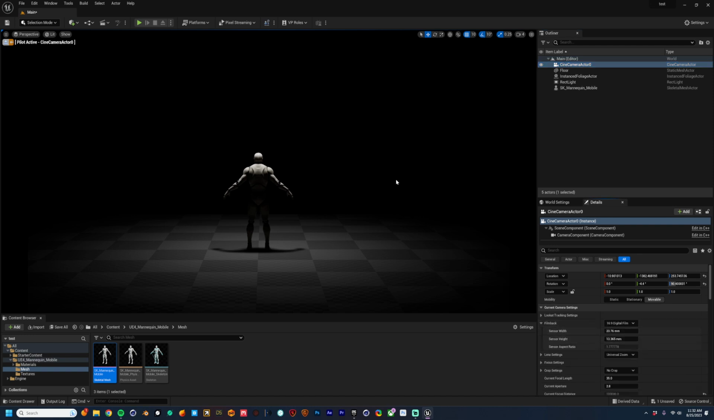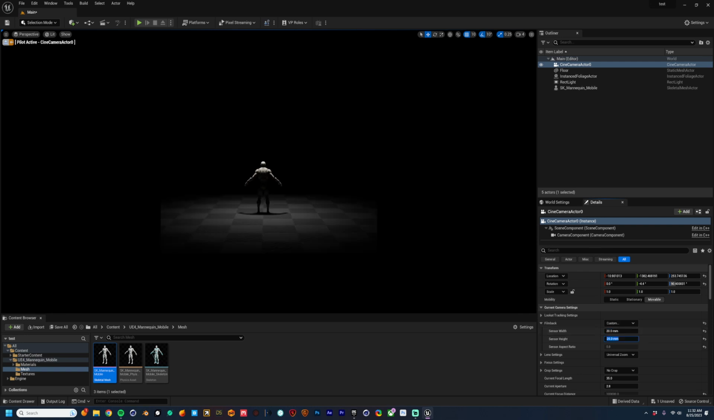Its default is a 16:9 aspect ratio, so standard 1920 by 1080 or 2K or 4K or whatever. Now, if you want to do a 4:5, you change your sensor width to 20, height to 25, and then you have a 4:5 aspect ratio.